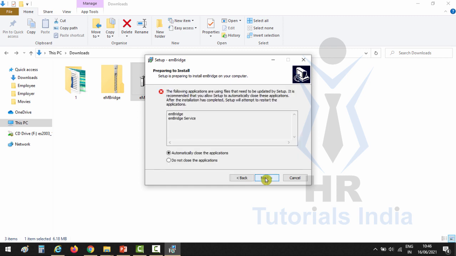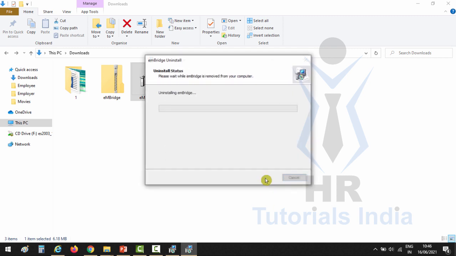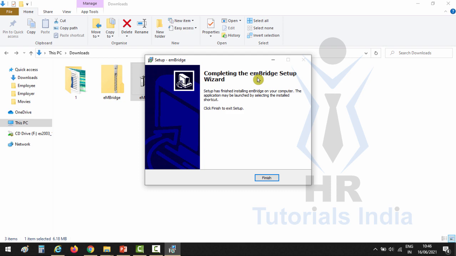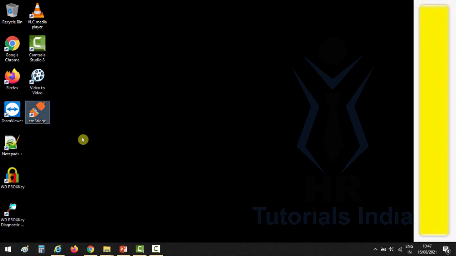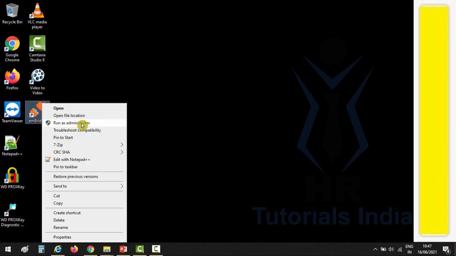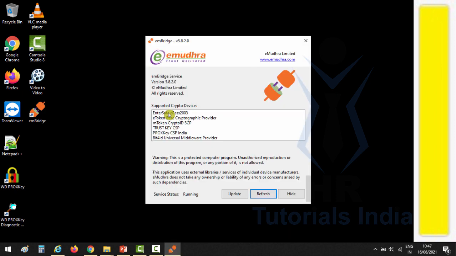Install the software. Preparing to install. Next. Completing the emBridge setup wizard. Finish. So dear friends, we can see the emBridge on our desktop. Here we need to right click and run as administrator. Do you want to allow the app to make changes to your device? Yes. Here it shows that the service status has to be updated.